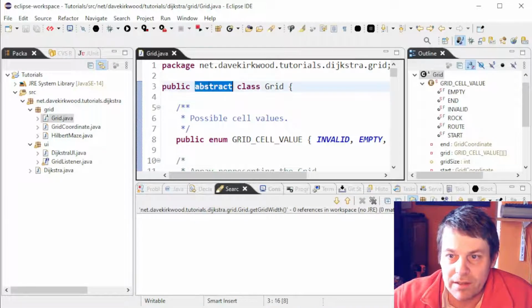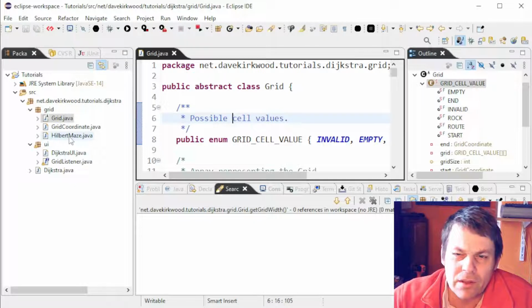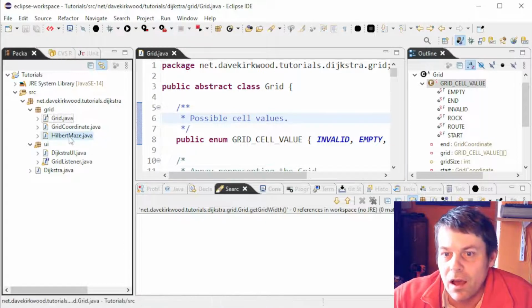Now grid is an abstract class. The idea is that I can extend that, and I got the idea of this Hilbert Maze from the Codility exercise.